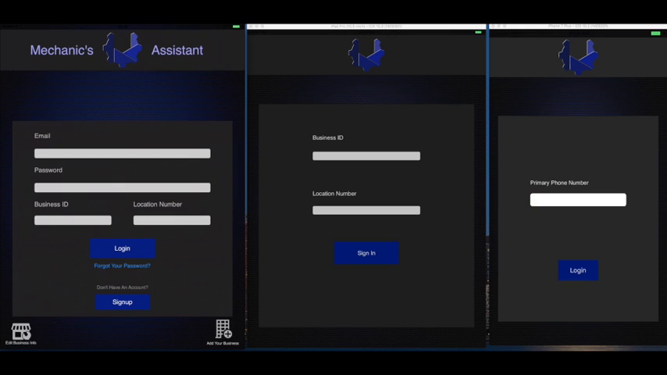We've got a lot of functionality to go through here. We're going to go through all the functionality of each individual app, and we'll get started with the login screens for each. First things first, we have a physical iPad Air with the Mechanics Assistant employee application on it. We have an iPad Pro 10.5 inch with the lobby application, and we have an iPhone 7 with the customer application. So we're going to start with error handling.